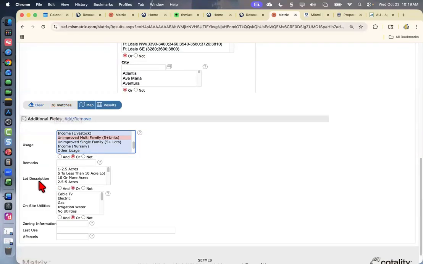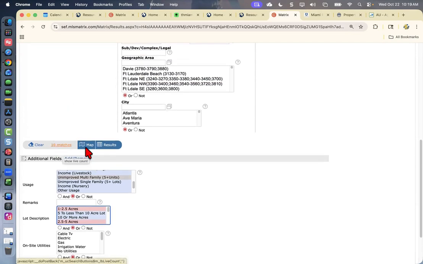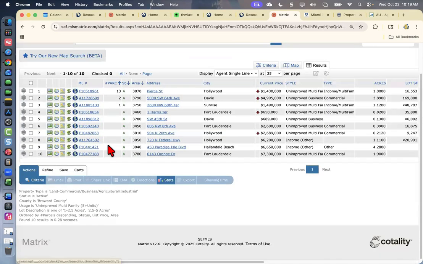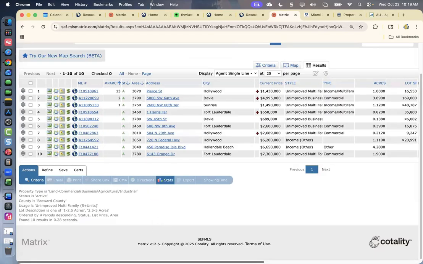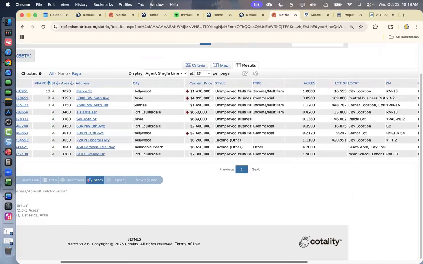Okay. We're going to use the lot description. We're going to look for an acreage starting at 1 to 2.5 acres, and then also 2.5 up to 5 acres. Again, we're going to hold down the control or command button to make these selections. Okay, so we are coming back with 10 matches that are available. From there, I'm going to click on results.